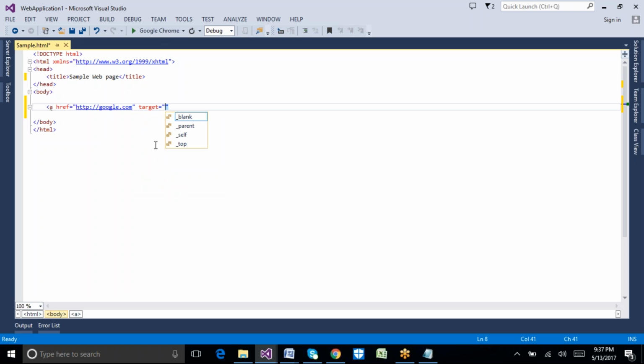If I use the target as _blank and someone clicks on the particular hyperlink, this page will open in another tab in the same browser. If I use _parent, it will open in the same page, but with a different mechanism.